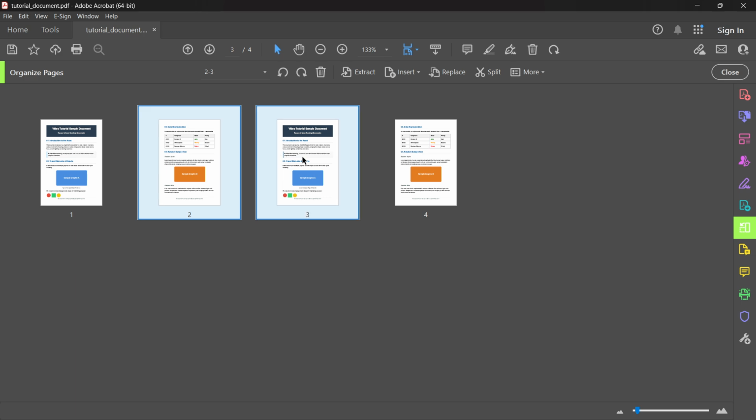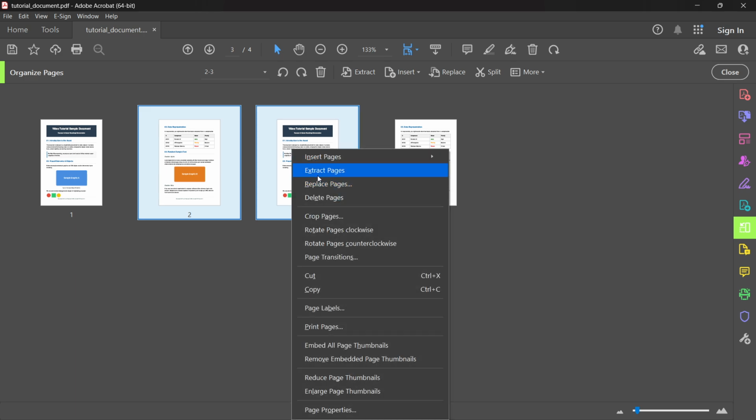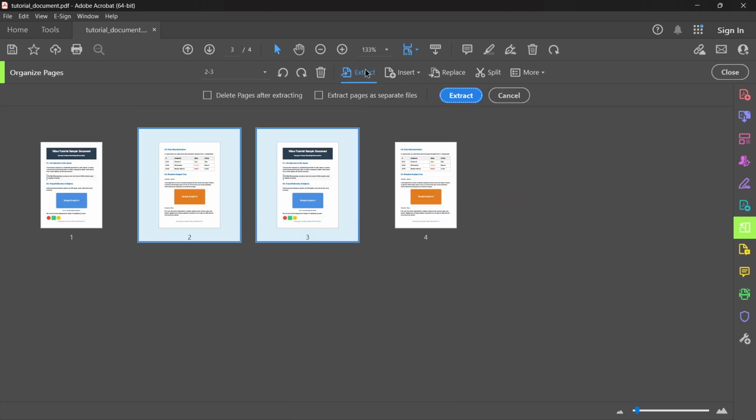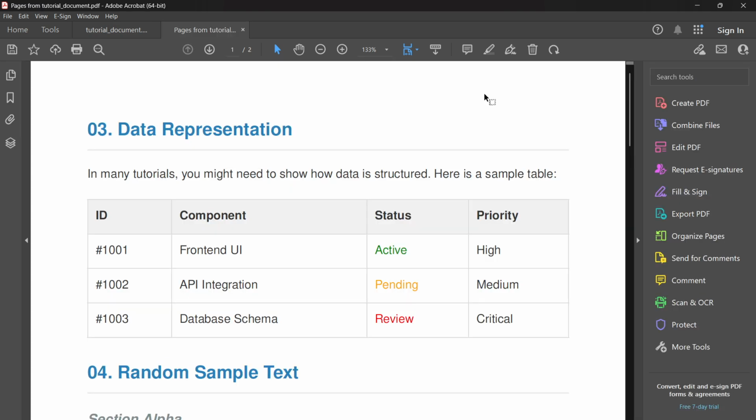So I'm going to click on them, and then you can either right-click and click on Extract Pages, or you could go to the top here and click on Extract. When you do so, it's going to prompt you to select these settings. You could extract pages as a separate file, or you could delete pages after extracting. So I don't want that. I'm just going to click on Extract. And there we go, it's going to extract those pages to my computer, okay? So that's how to do this.